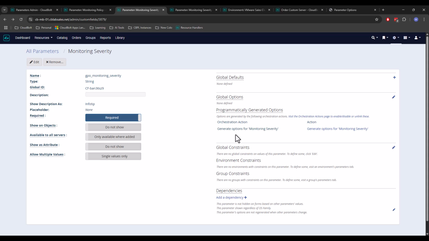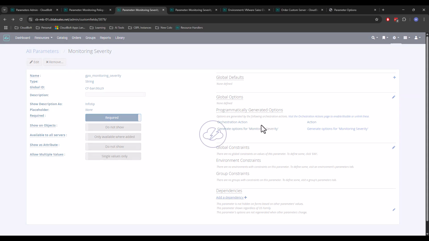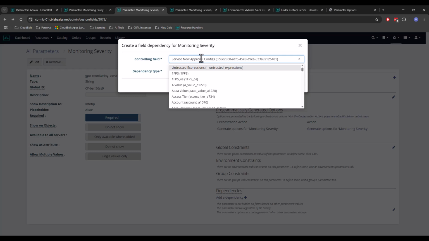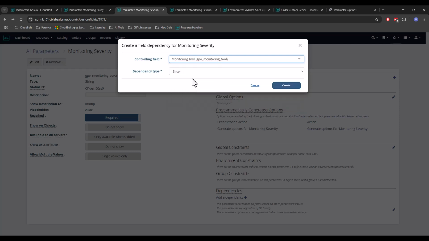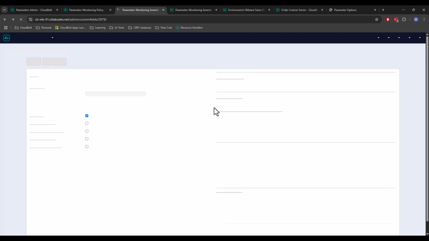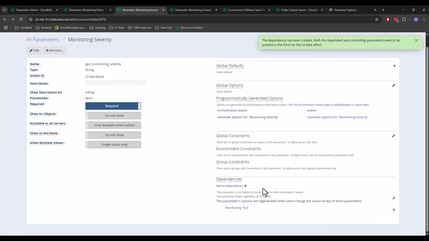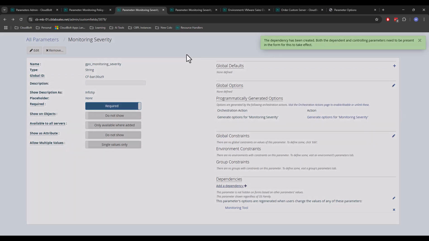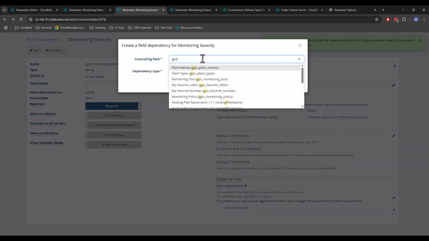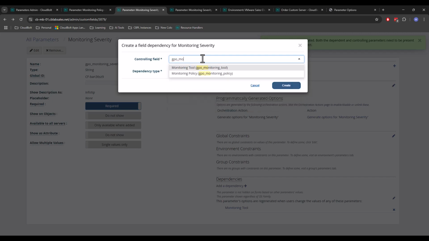Now the kicker here is we've got to make sure we set up our dependency for that plugin to function. So I'm going to go to controlling field and I need GPO, so my namespace, that's not what I wanted. GPO, I need monitoring tool. That's going to be a regenerate options dependency. Now I'll create the first one, and what you'll notice here is that I can add additional ones. So I'm going to add, here's where my second dependency comes in. Then I need monitoring policy and regenerate options.